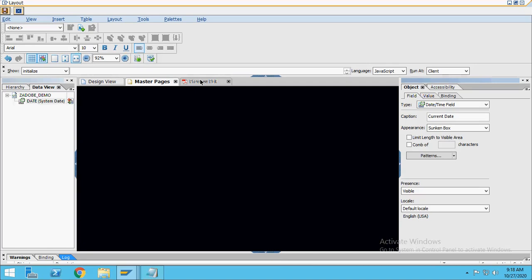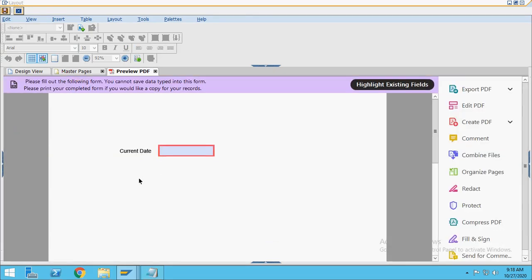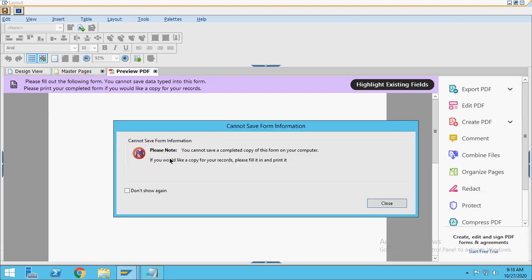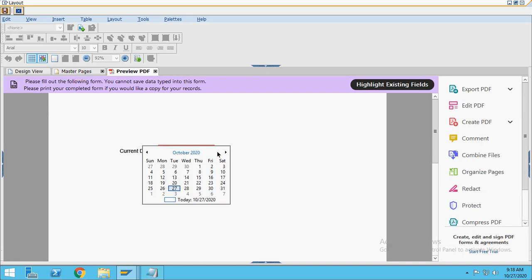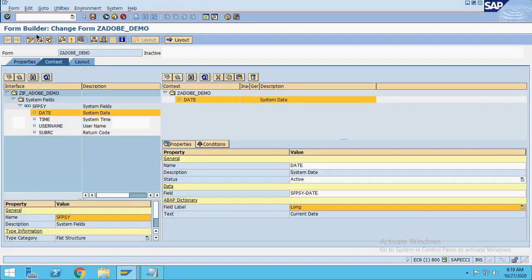If you click on this preview, let's see how the preview is coming. Preview on the PDF. Okay, so it's generating the preview and it's telling that the current date will be shown like this. Close this one. If you select that one, right, it is coming like this, right? It's giving you the option. Nice option is coming. In a smartphone it does not come like this, right? So now just save it and do one thing. Close this and activate this one.